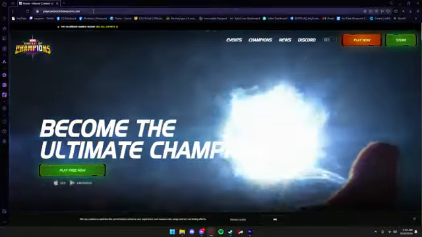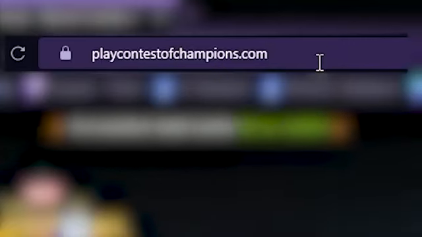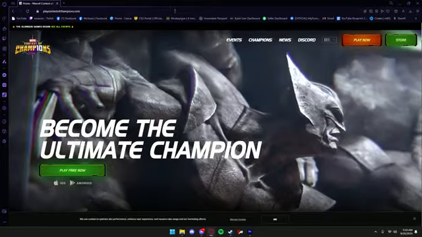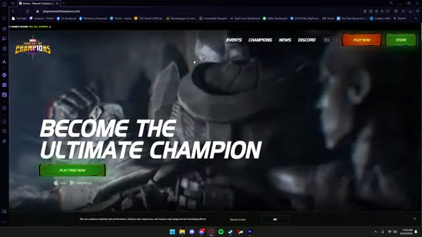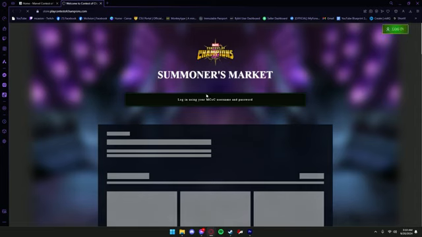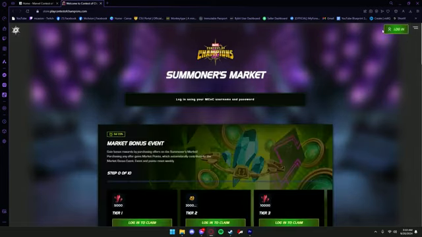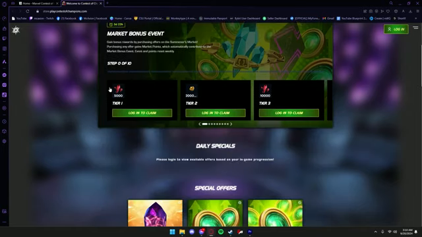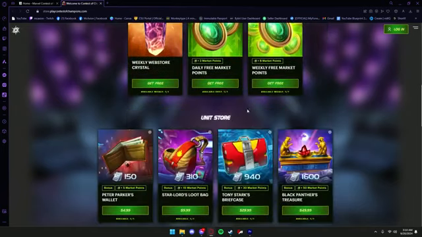So here's the website, playcontestofchampions.com. And in the website you want to click on the store. Okay, once you click on the store, make sure you log into your Kabam account. After logging in, you got some rewards here you can claim.